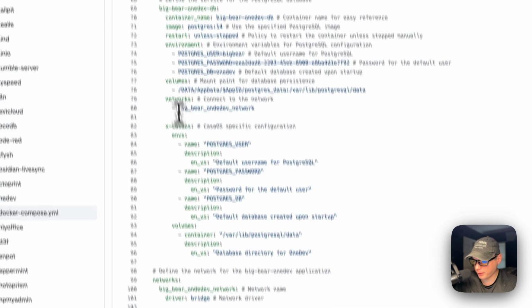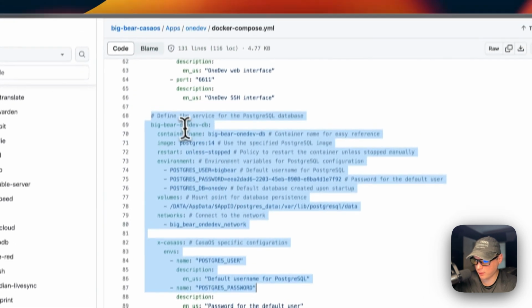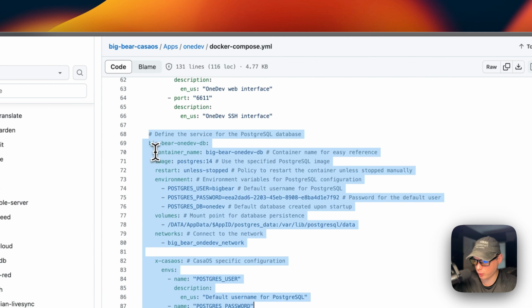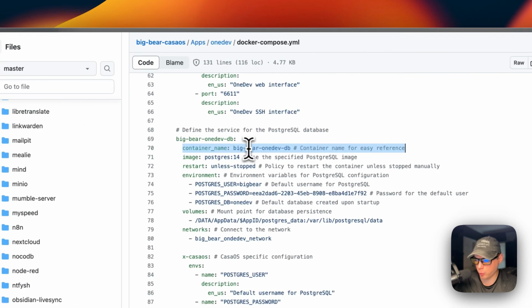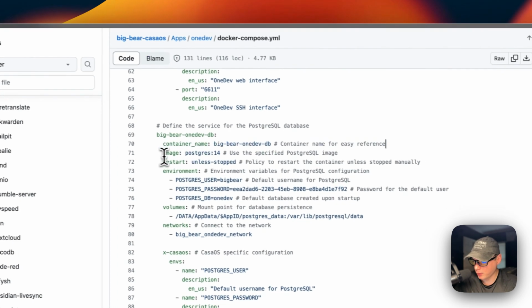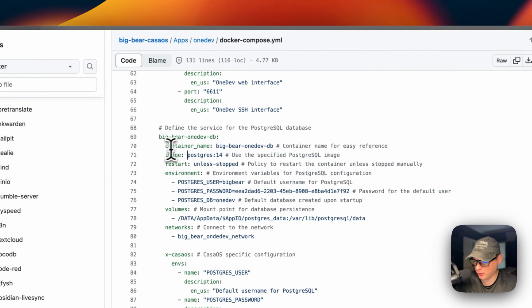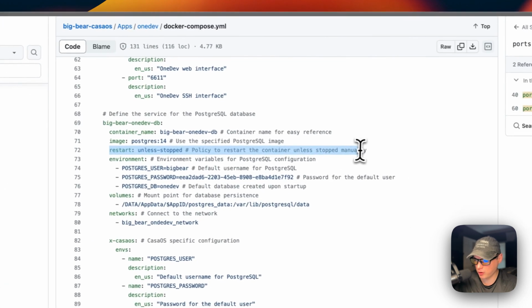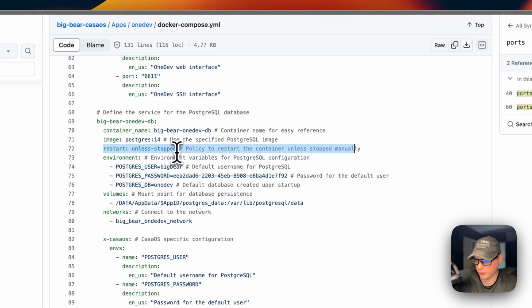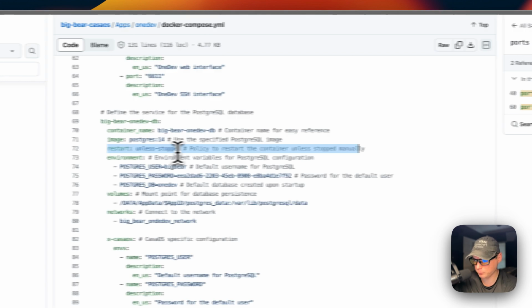And now I'm going to define the next service, and that will be BigBear OneDev DB. This is where the data is stored. So the container name is set to BigBear OneDev DB. This makes it to where Docker doesn't have to generate a random name. The image is coming off of Docker by default because there's no URL before this. Postgres is the Docker image. 14 is the Docker image tag. Restart unless stopped. So that means if you stop it for any reason, it will not try to restart. But if it fails for any other reason, then it will try to restart.